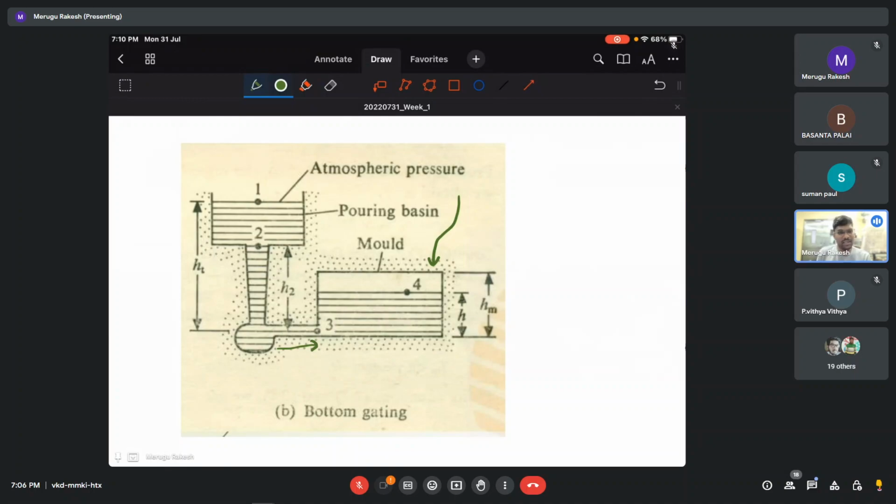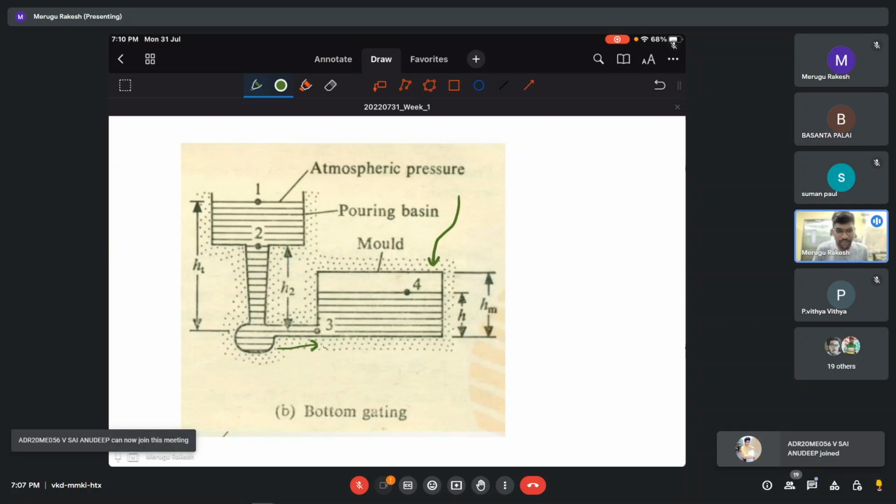There are advantages and disadvantages in top gating system. In top gating system, the velocity is very high, which can lead to turbulence, which can lead to mold erosion, which can trap gases. These disadvantages of top gating are advantages for the bottom gating. Here the velocity is less, and we have all the advantages in bottom gating system except the time for filling. Generally, top gating is faster compared to bottom gating system, and we can actually prove it with derivation as well.